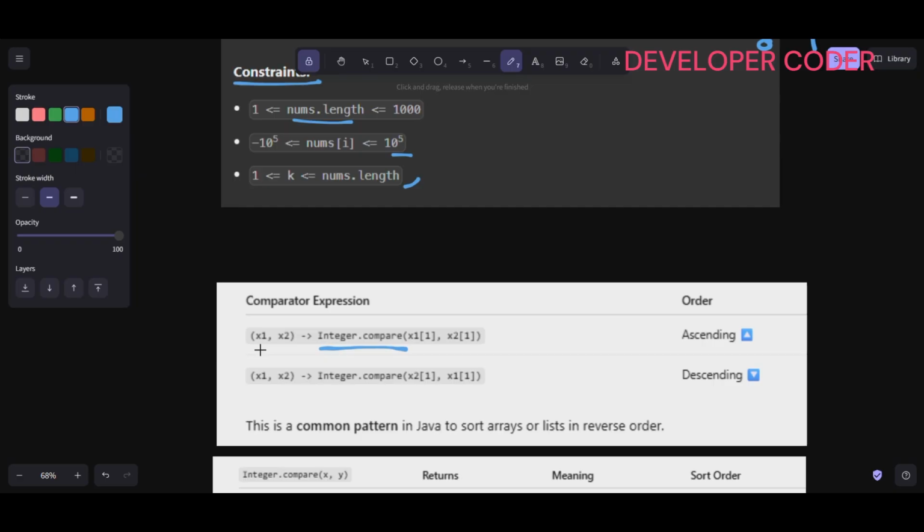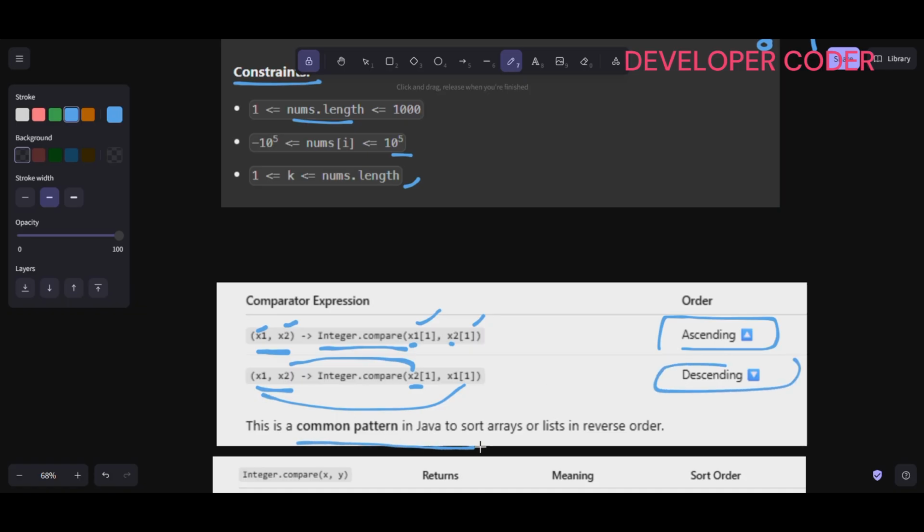In this problem we are going to use the Integer.compare function. If I give the parameters like this, x1 and x2, and I write Integer.compare(x1[1], x2[1]), so I'm passing x1 and then x2, that simply means ascending order. And if I write Integer.compare with x2 first and then x1, I just reverse it, so that simply means descending order. This is a common pattern in Java to sort arrays or lists in reverse order. I think you guys already know about this, right?